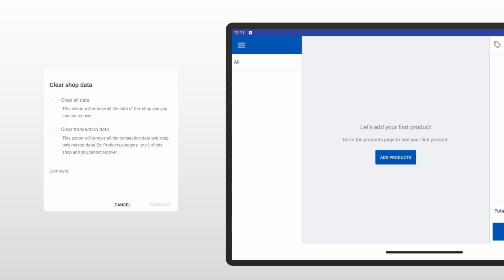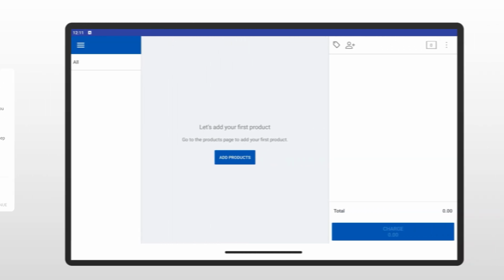Sometimes you may need to delete test or sample data you added while testing the POS system before starting real sales. There are 2 options. Clear all data. This will delete everything, including your product list and settings. Clear transaction data. This will remove only sales and stock data, but keep your product database. Important: deleted data cannot be recovered, so make sure to back up, download reports, or anything important before proceeding.